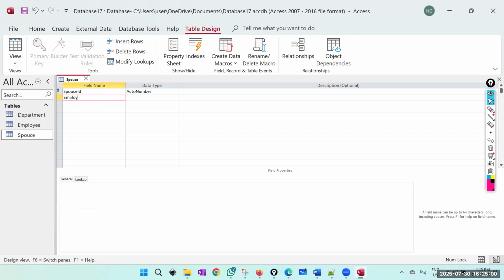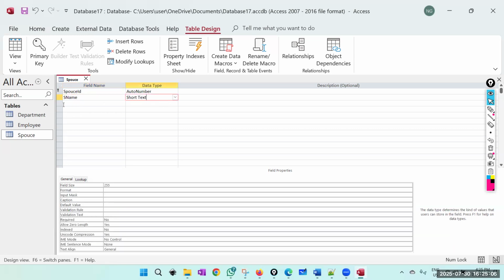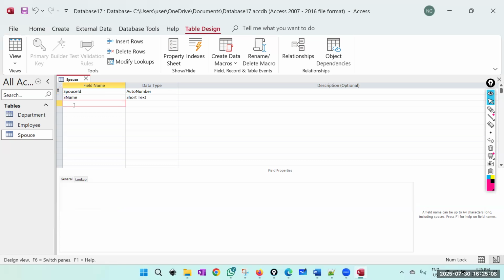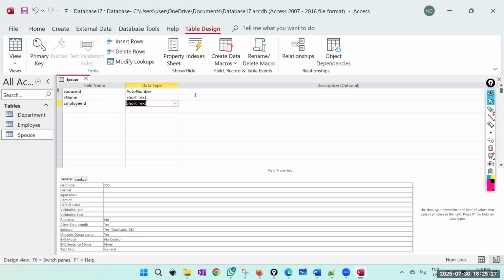Okay. Let's first set spouse name, his name. Let's call it short text. Now I will add our foreign key because we must know to which employee the spouse is related. This is going to be my foreign key: employee ID. And remember, it's a primary key in the other table, so therefore we will make it number.